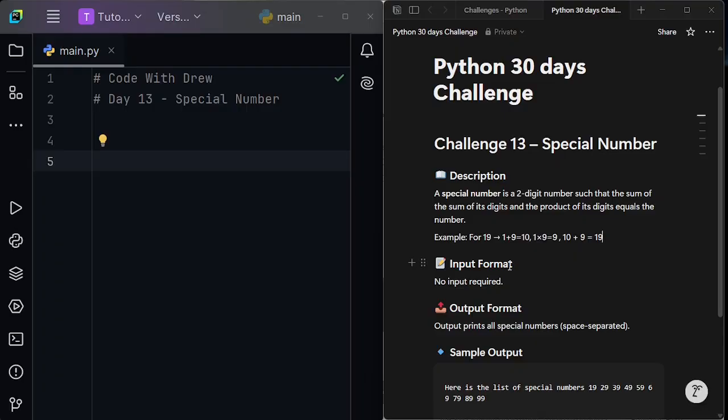First of all, what is a special number? A special number is a 2-digit number such that the sum of its digits and the product of its digits equals the number. So when you look at 19, the sum of its digits, 1 plus 9, is equal to 10. Then the product of its digits, 1 times 9, is equal to 9. So now 10 plus 9 is equal to 19. So that is what a special number is.